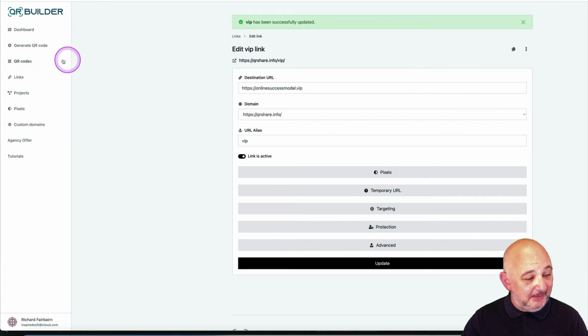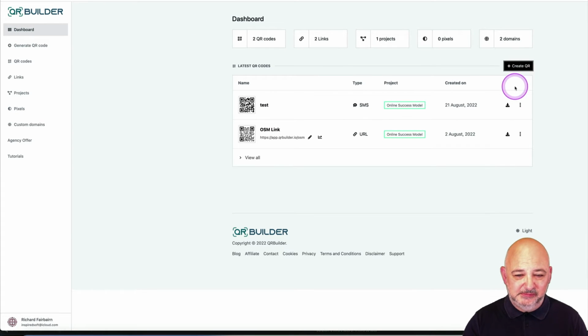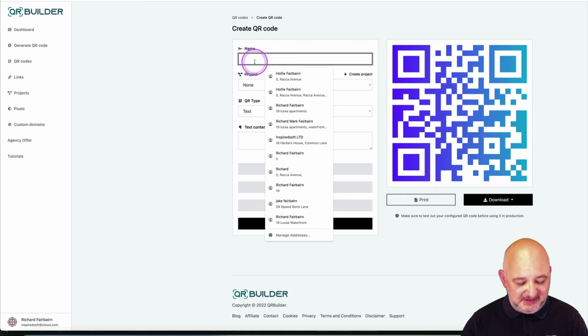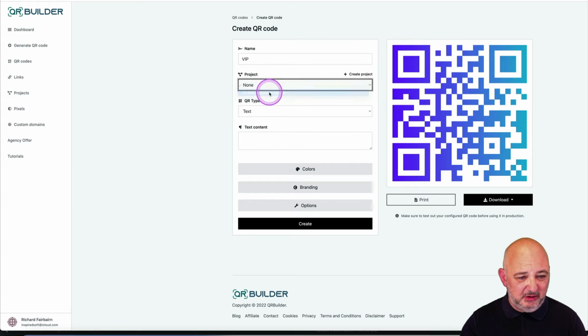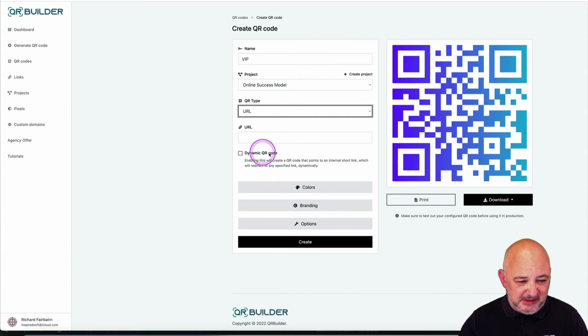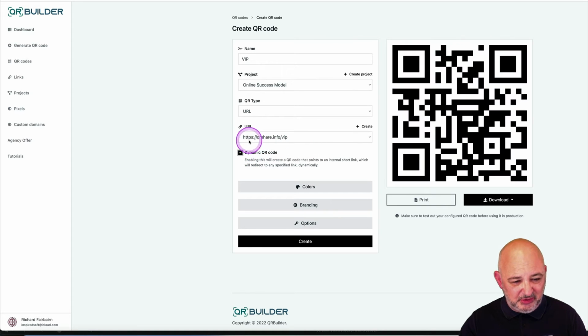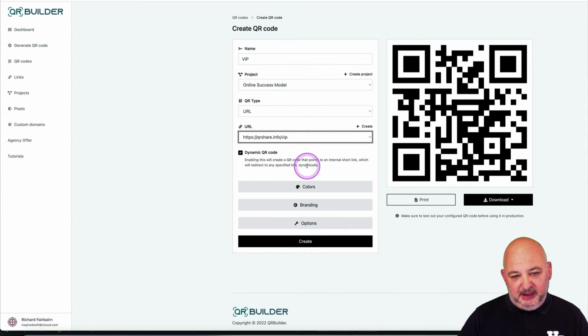Now to create the dynamic QR code, just come back to the dashboard. Just click create QR. So I'm going to give this a name of VIP. I can choose the project. I'm going to use the online success model. The type, I'm just going to use URL. And I'm going to click dynamic QR code. And what I'm going to do is use the one that I've just set up. So I've got another one in there, but I'm just going to use the one I've just set up, which is qrshare.info/vip.